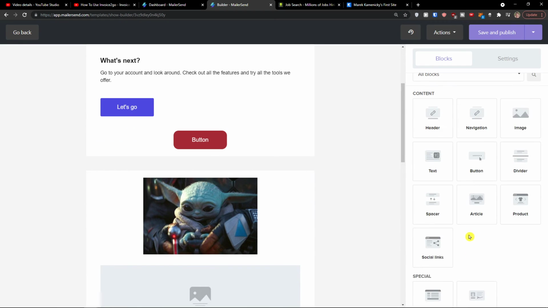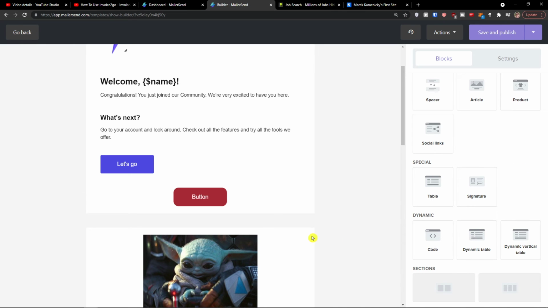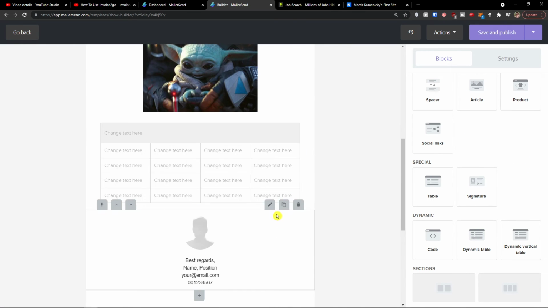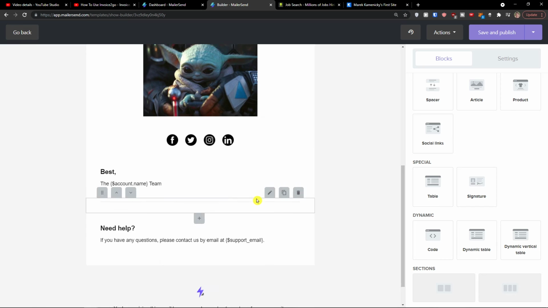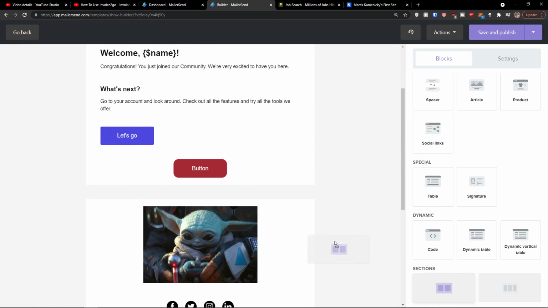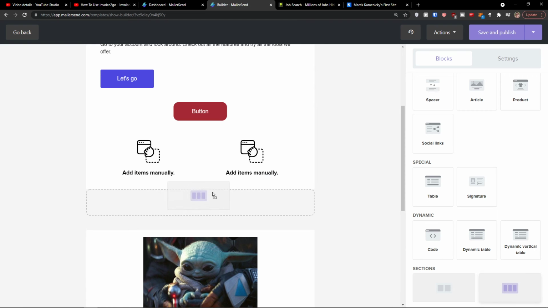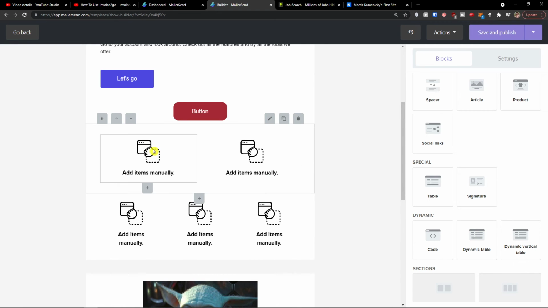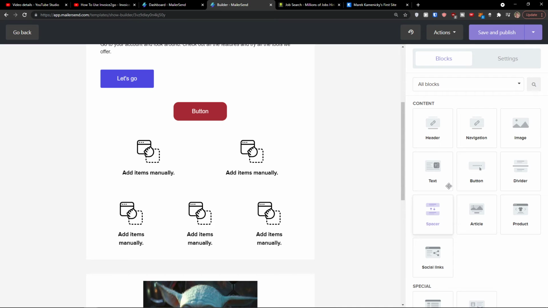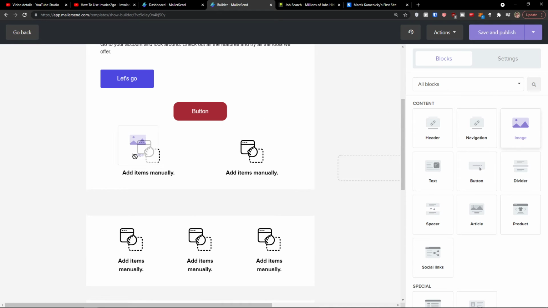And then the last thing that I want to show you is how we can add the sections here. So let's say I'm going to delete all this. And I would just simply click sections. And I can add the sections right here. Or this kind of section, the triple section. So I can add items here. So I can simply, let's say, add an image.